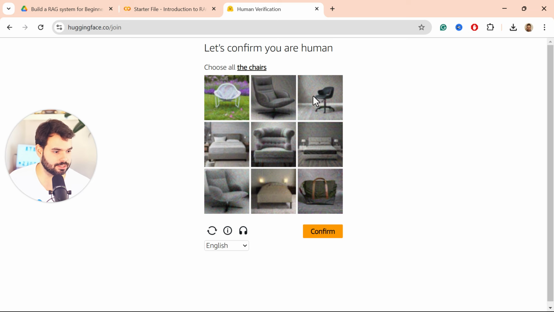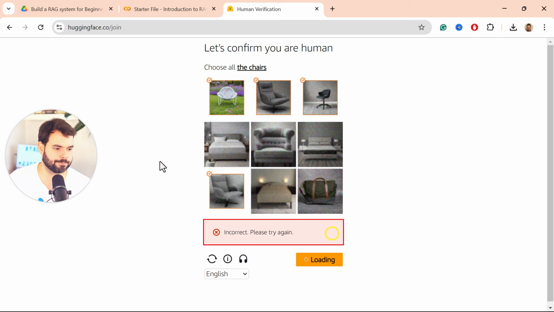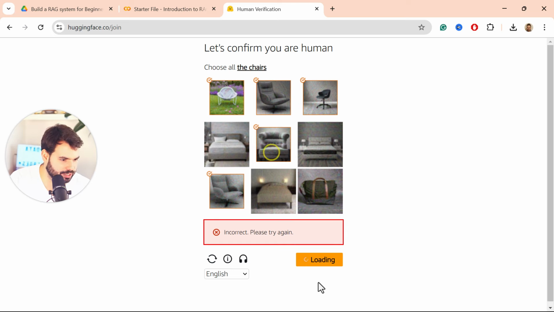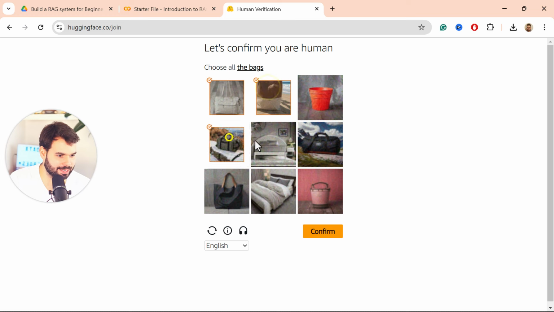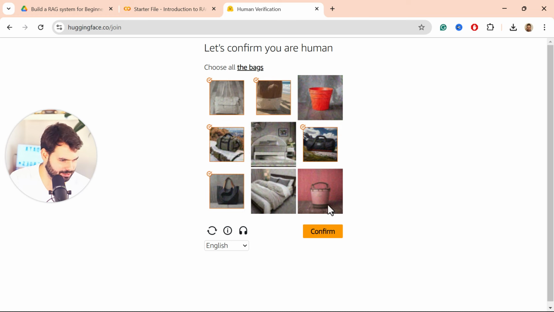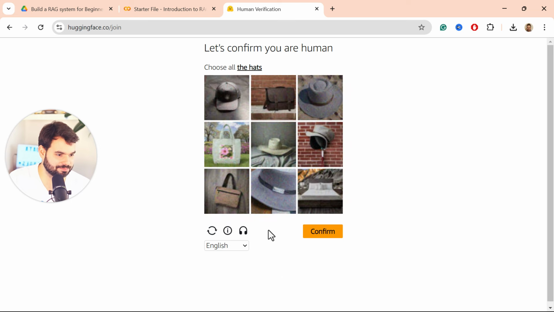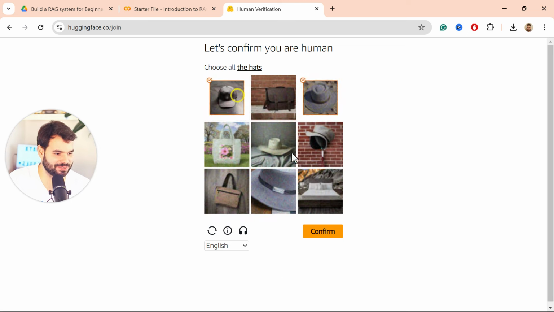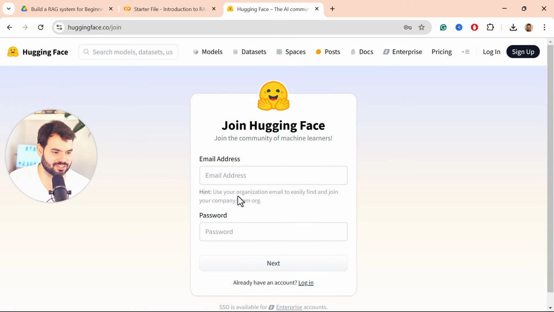Then you're asked to specify which ones are chairs. So this is a chair, chair, chair, and this looks like a chair. That is it. Wait, what? This is also a chair. Okay, that's tricky. Okay, bags. This is a bag, bag, bag, bag. I'm going to call this a bag as well. Okay, I'm failing at human apparently. Okay, the hats. 1, 2, 3, 4, 5. Here you go, success.